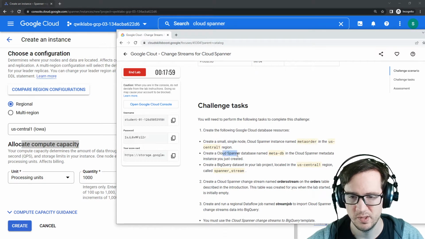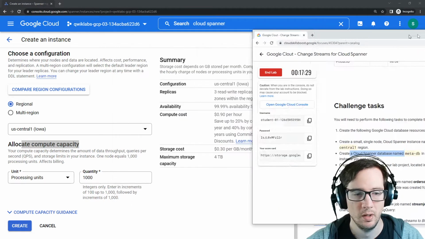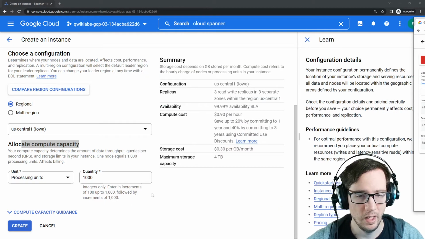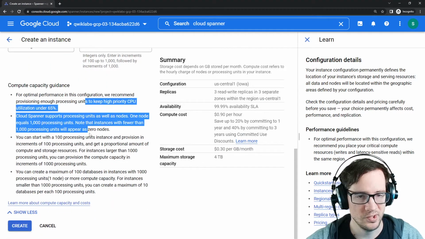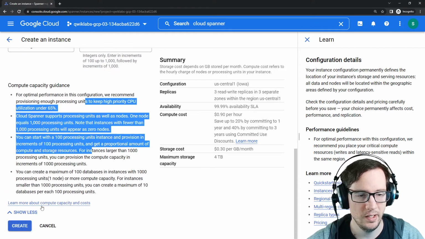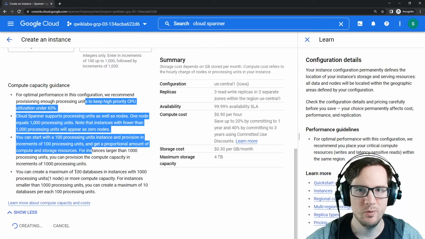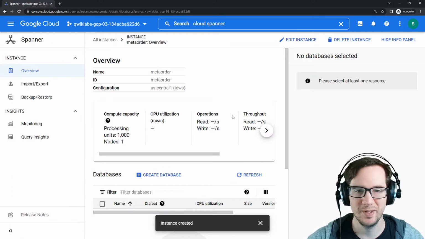Create a Cloud Spanner database. So create a small single node Cloud Spanner instance, and then create the database. So that looks good. I'm not sure what we should change it to. I'm going to leave it at 1,000. There's some instructions here that kind of help you decide. I'm fine with that. We'll create this. If the timer runs out, doesn't matter. We'll just start it up again.